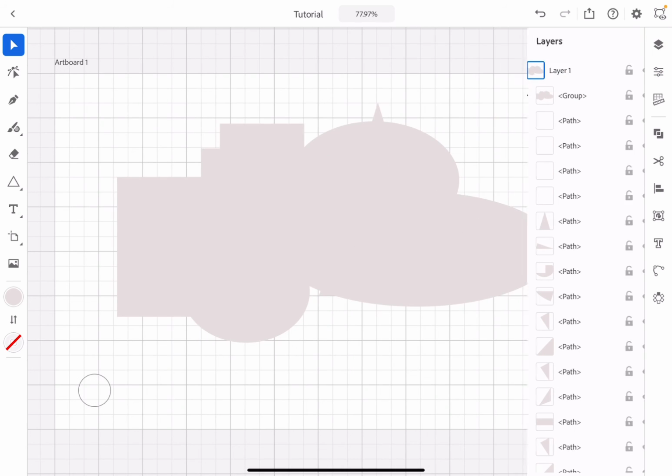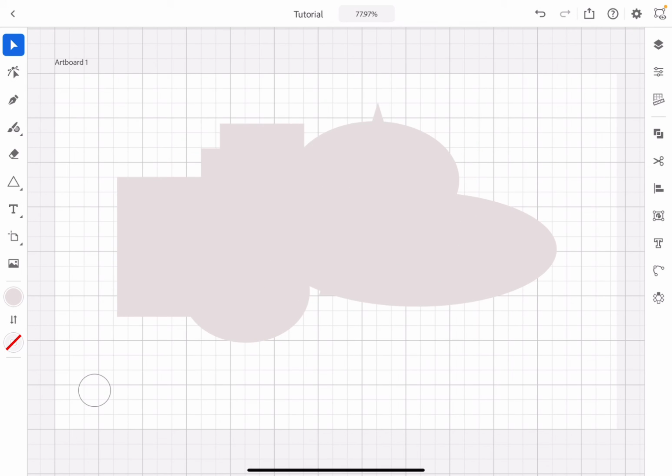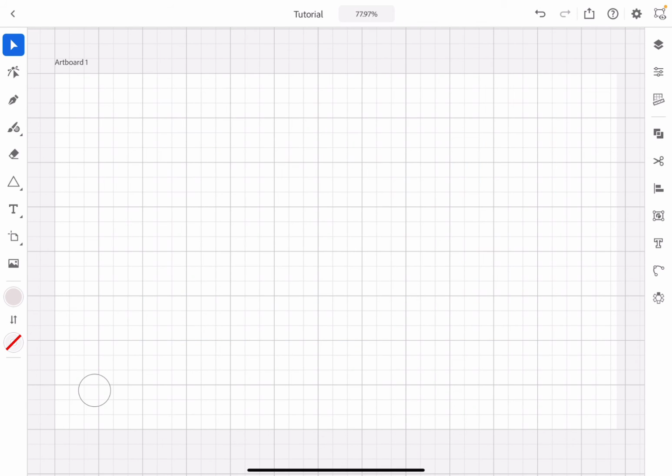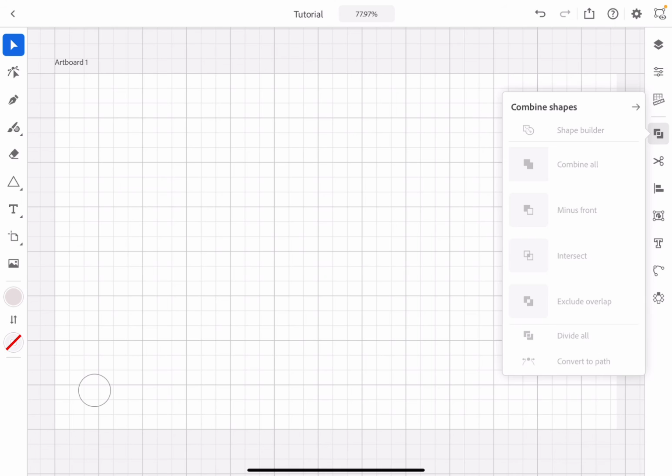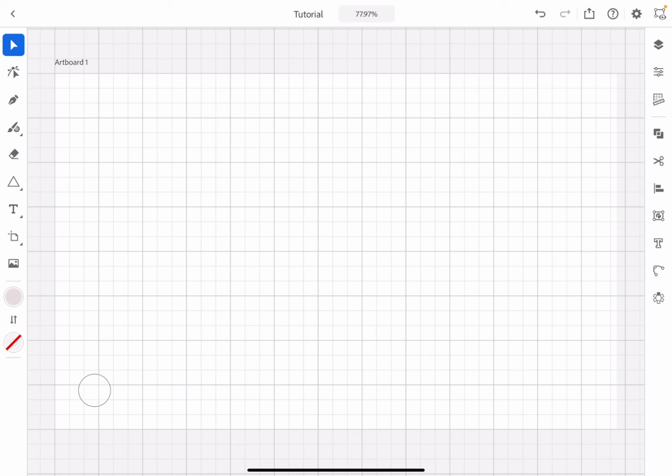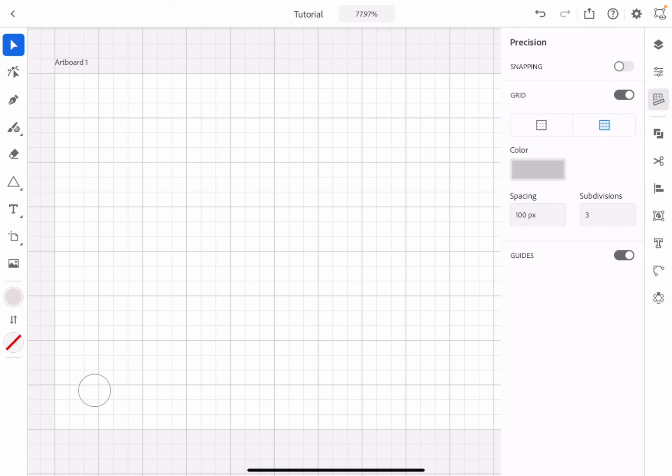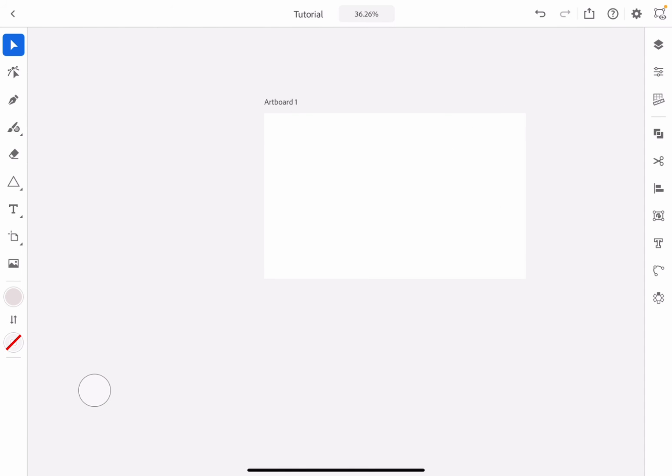Anyway, guys, that's what the combined shapes tab is. I'm sorry if it didn't make sense. I didn't explain it that well, in my opinion, but I hope it makes sense. I'm sorry if it doesn't. Let me just turn that grid off. Alright, so you have a clean artboard now.